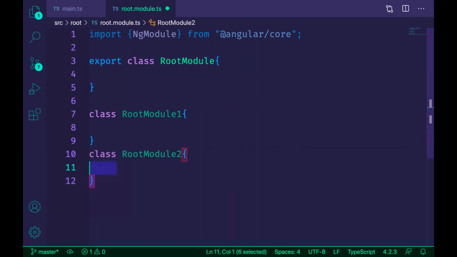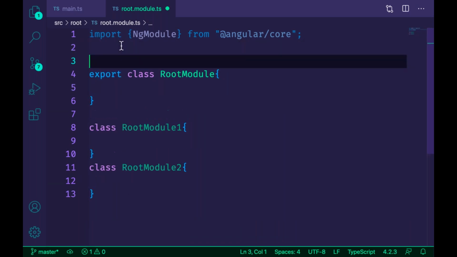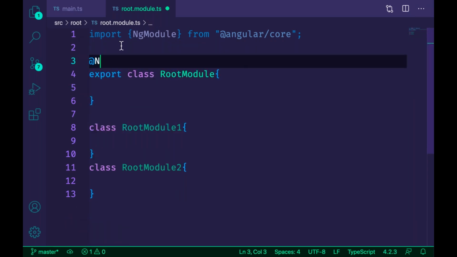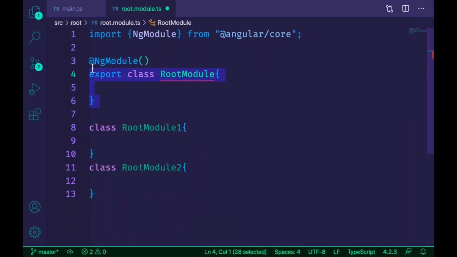There are a lot of classes. There are 3 classes here. Now this class can also be a module, this class can also be a module, and this class can also be a module. But I don't want my Angular to consider all these classes. Here I'm decorating this particular class with one particular decorator, and that decorator is NgModule. Now please consider only this class as a module.